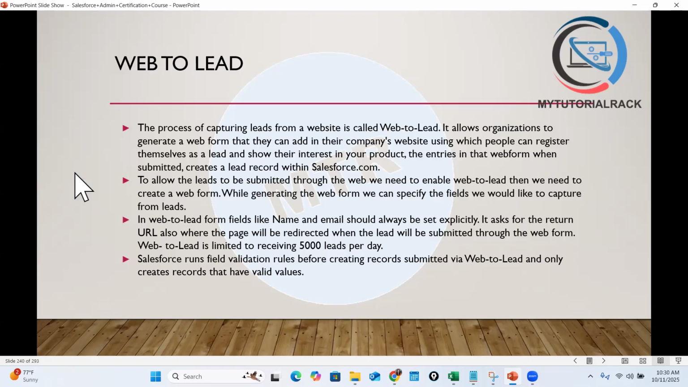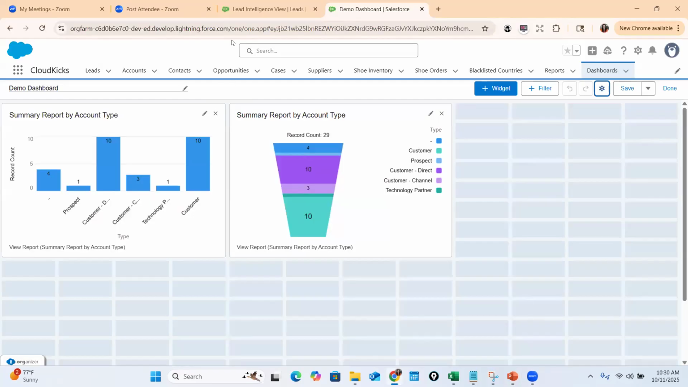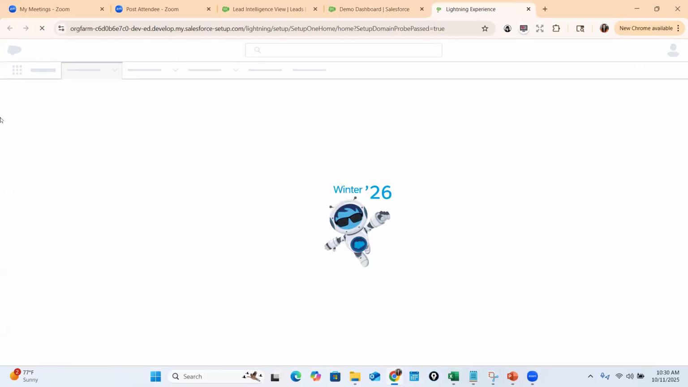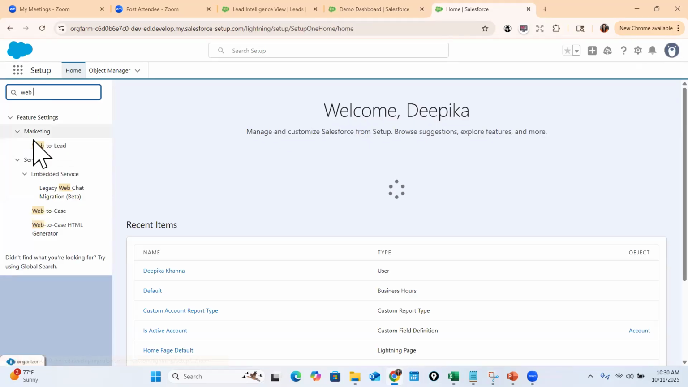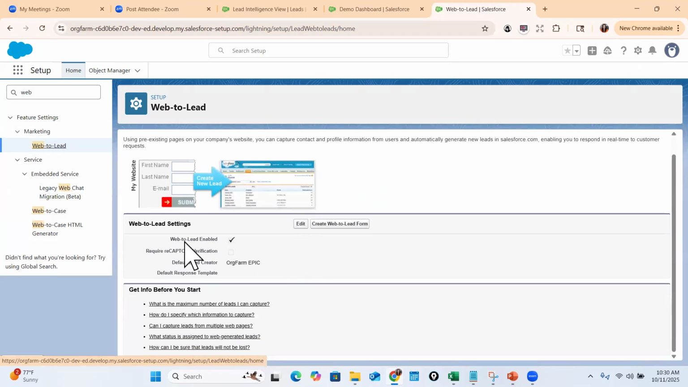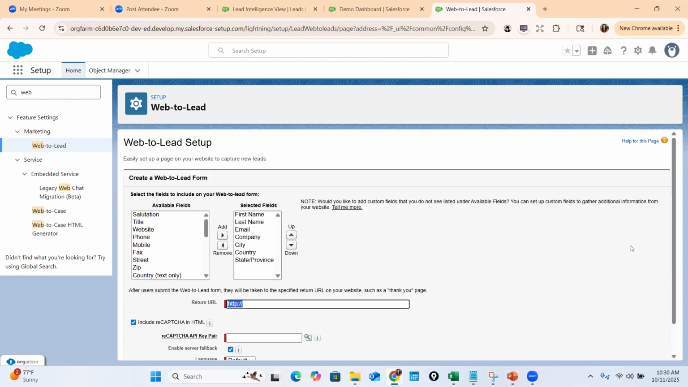So here, how to set up a web to lead. First of all, we go over to Salesforce and go to Setup, and we will go to web to lead. So this is your web to lead here, and the first thing is you need to enable web to lead. This is how you enable it. And if you want reCAPTCHA verification, you can do that. If you don't want it, you can leave it. If you want to send an email notification anytime a lead is created, then you can set up a response template. Also, in order to create a web to lead form, we will click on this button.